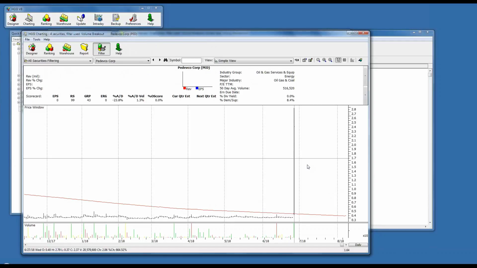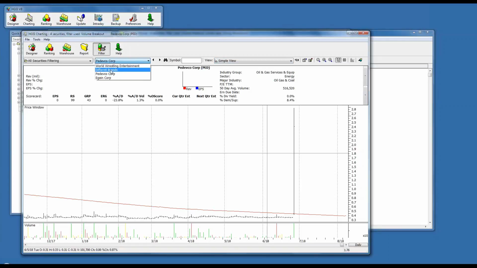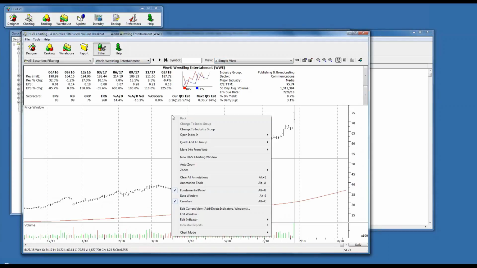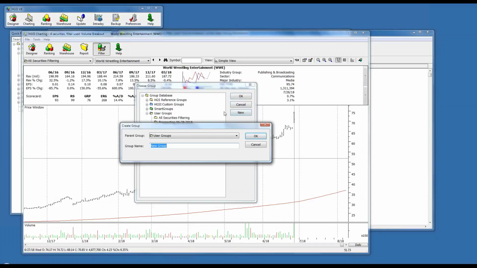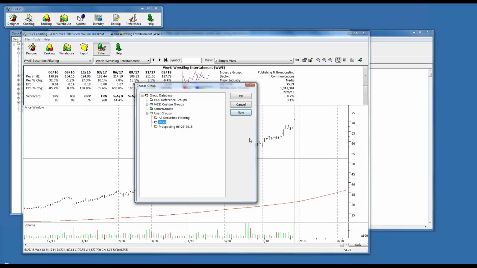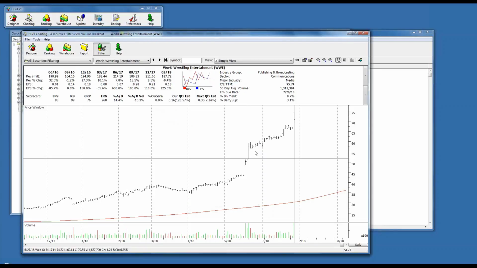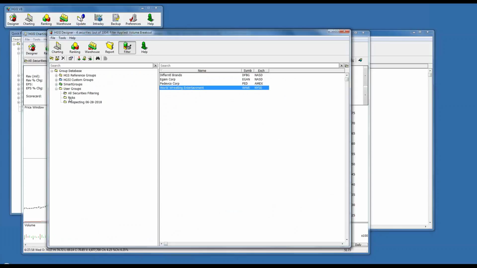And so these stocks all have huge volume breakouts. This is like a penny stock, well, not a penny stock anymore, that had a giant breakout on volume. And so if you were interested in this stock, you could then add it to a group, and then you could make a new group, and again, I recommend using a date so you know what it is. And so now in the designer, you can see that you've got this group that has the stock you added.